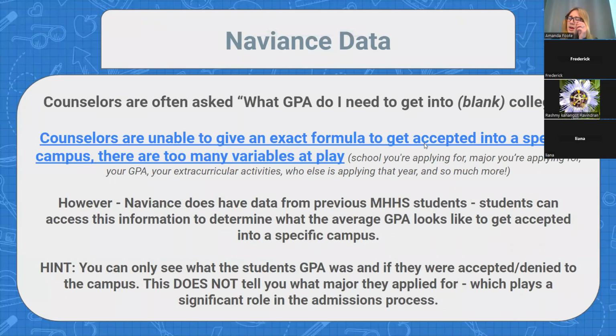All right, so one of the other really great features about Naviance is that each year we collect data on our seniors before they leave us and graduate. So we collect data on their GPA, what schools they applied to, where they were accepted, what school they're attending. And all of that data allows us to help future Mustangs evaluate their school choices.